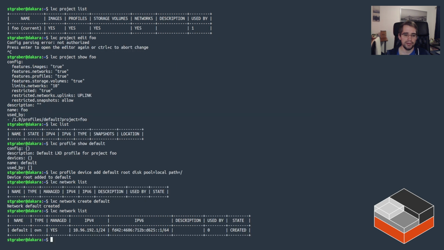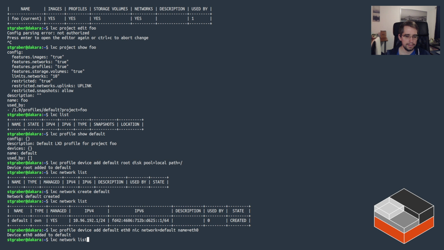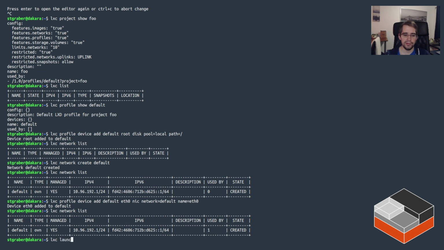And here we go. New network created. And now let's just attach that to default, ETH0 and NIC network default, and name it ETH0. Okay. So let's try a quick Alpine.